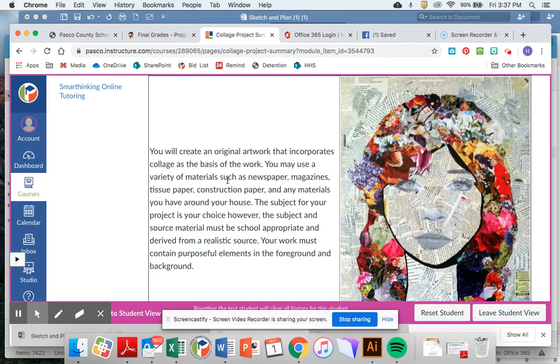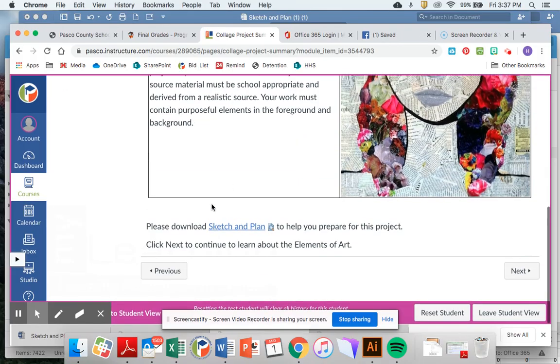If you don't have glue, that's fine. Just arrange your objects into a picture and take a picture of that. So this was explaining about that. For week 1, your assignment is to make a sketch. So you're going to download the sketch and plan to fill out. So I'm going to click on that.